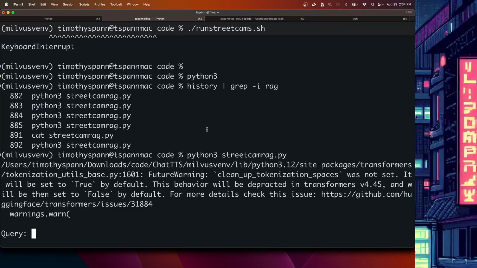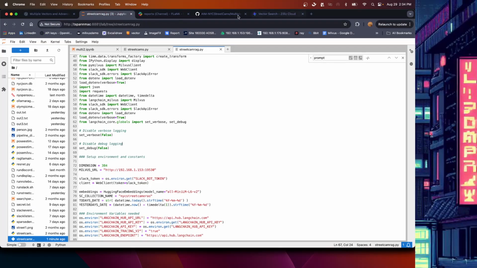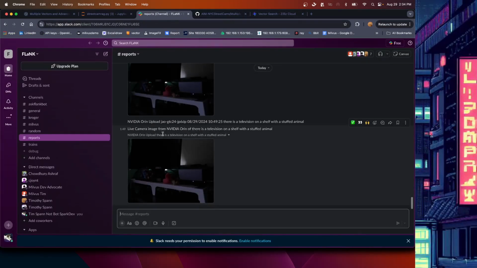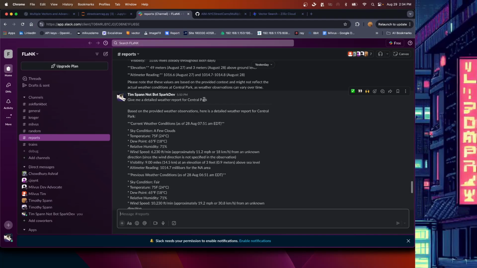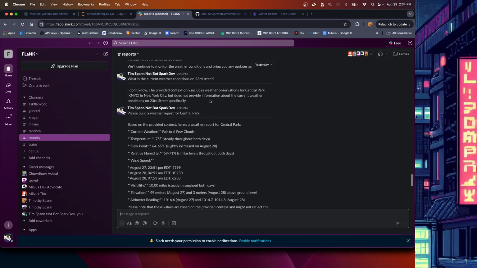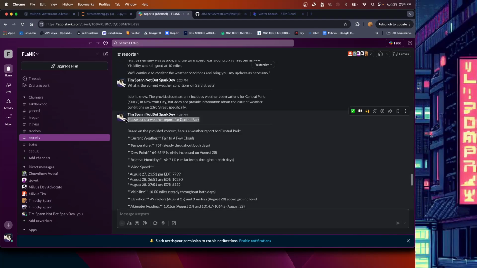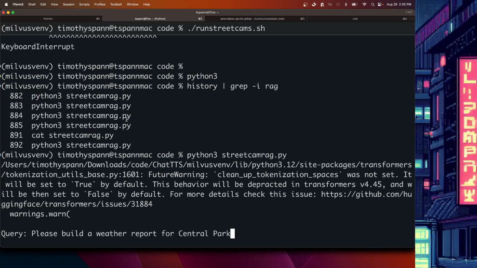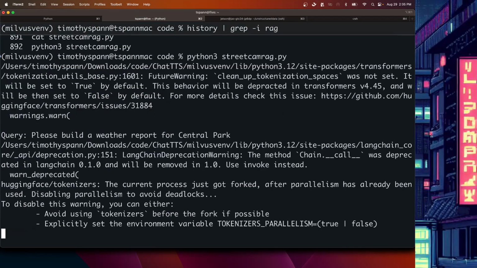Okay, so I guess I fixed it. I didn't see anything. Sometimes just reloading the Python environment. And I got to clean up that warning. But if we look at previous runs here, we can see some good questions. Build a weather report. I could do that. For Central Park, and that's in New York.